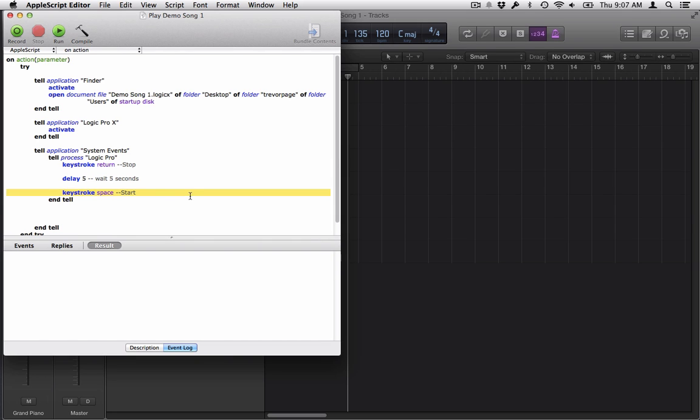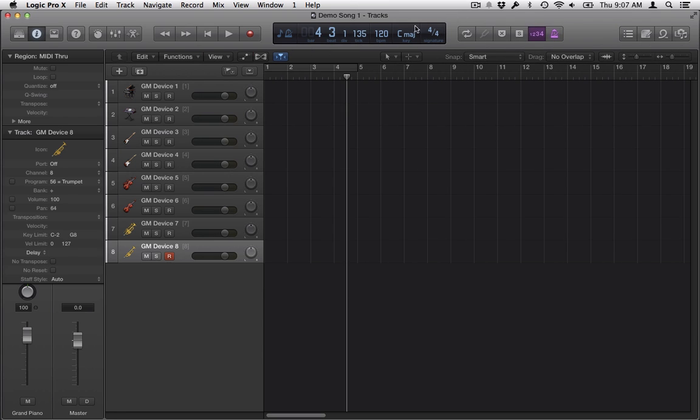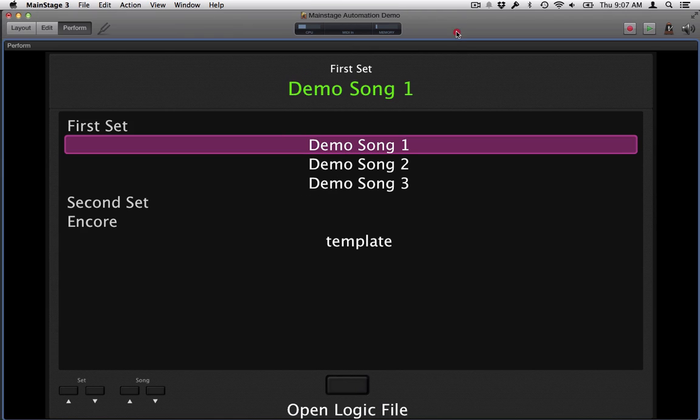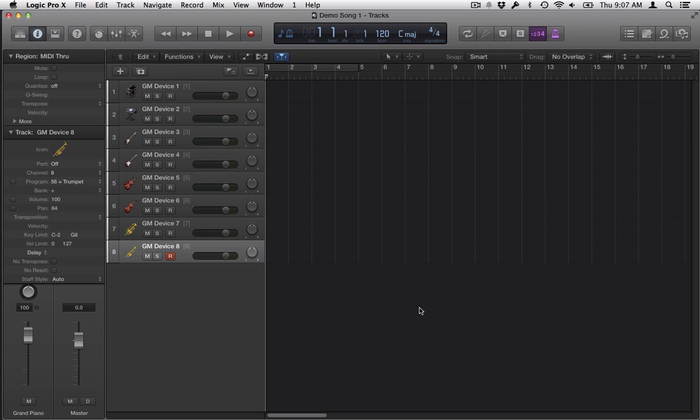See? Keystroke, space, start. So once again, if I was to close this file and we just pretended that the project file was not open, we slip between songs, click that one button, the project file opens, and within 5 seconds, the song starts playing. And that's all there is to it. That's how you use MainStage to automate patch changes with hardware synthesizers, as well as to launch your Logic Pro project file using just a little bit of AppleScript magic.